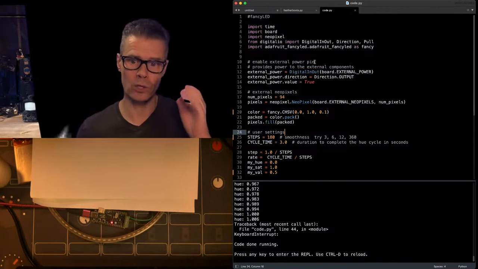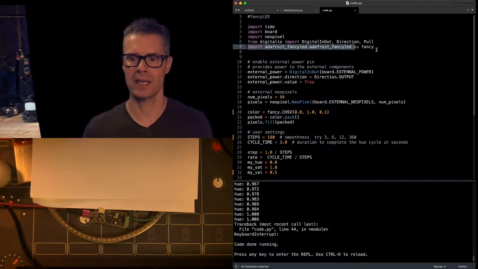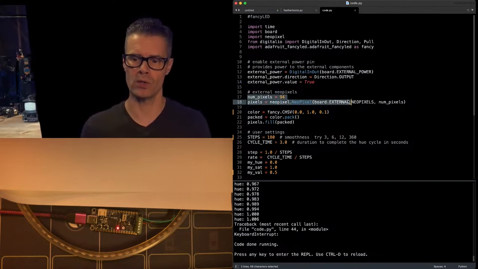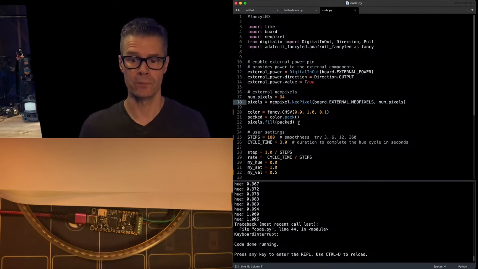And if you look here, all I have to do is import FancyLED. I'm importing it as fancy. Then I'm setting up my NeoPixels as normal. So FancyLED doesn't mean you set up your NeoPixels any differently. We're still driving them with the NeoPixel library. What is different is how I'm specifying colors.